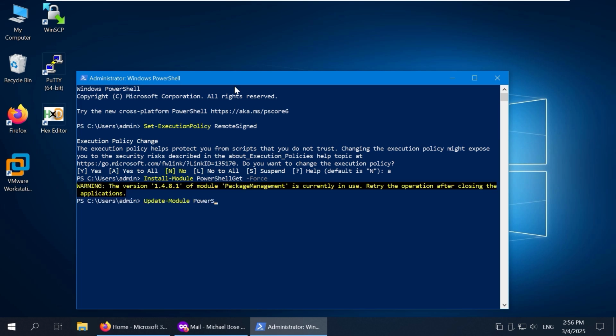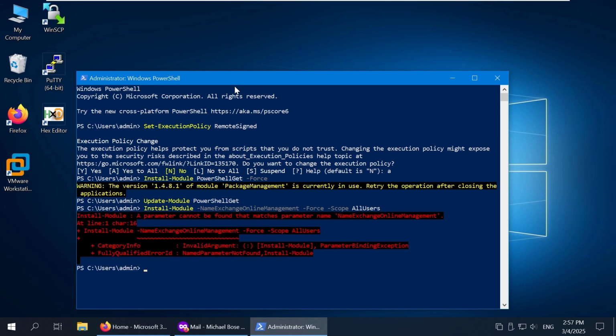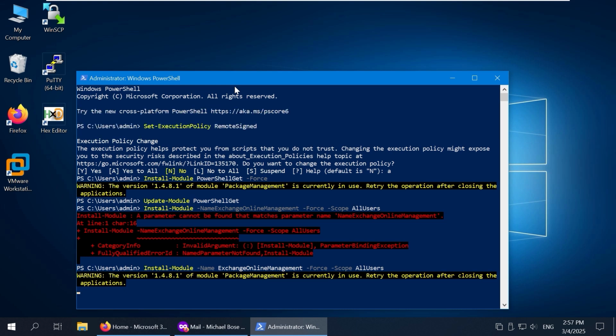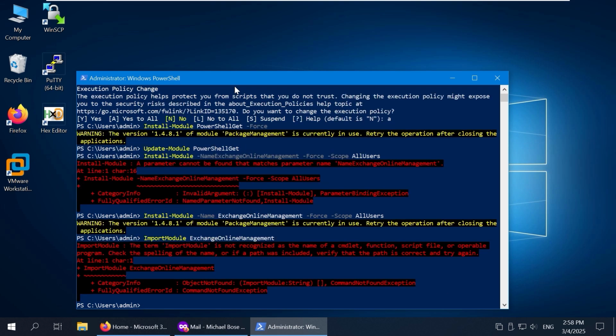Update-Module PowerShellGet. Install the module for Remote Exchange Online Management in PowerShell if this module has not been installed yet. Install-Module -Name ExchangeOnlineManagement -Force -Scope AllUsers. Import the module for Exchange Online Management. Import-Module ExchangeOnlineManagement.